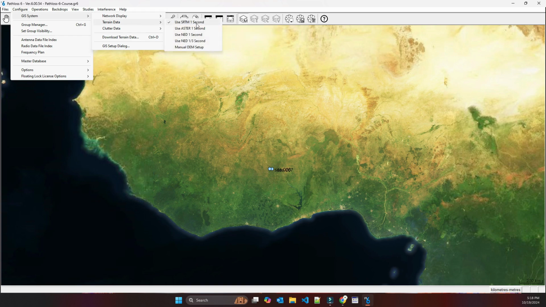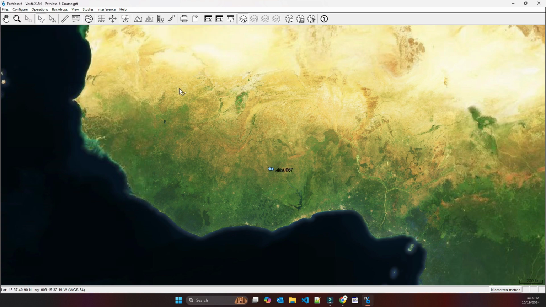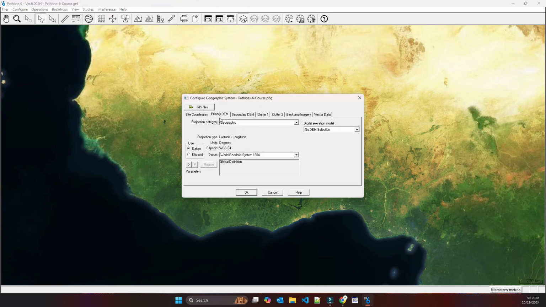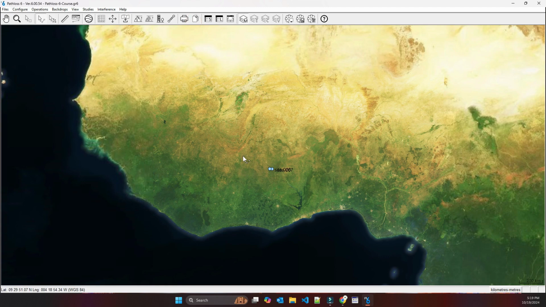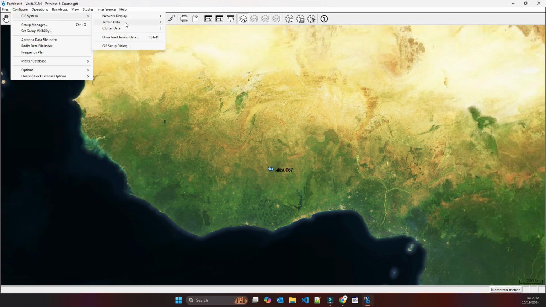For terrain data, we have these different options. One is the manual DEM setup, where you configure from this GIS any DEM which you have, and here are the options. Even for the DEM, you can select SRTM. Otherwise, you can use the SRTM which we already configured. Similarly, for clutter data also, you can either manually configure it, or you can use this NLCD and SRTM.